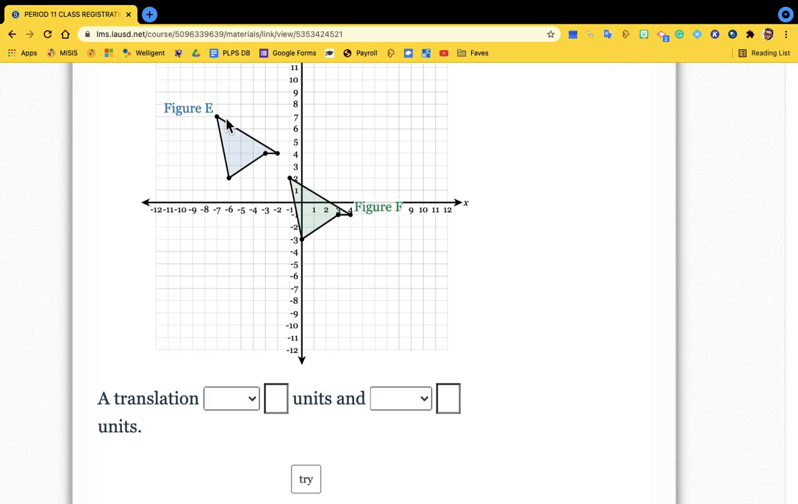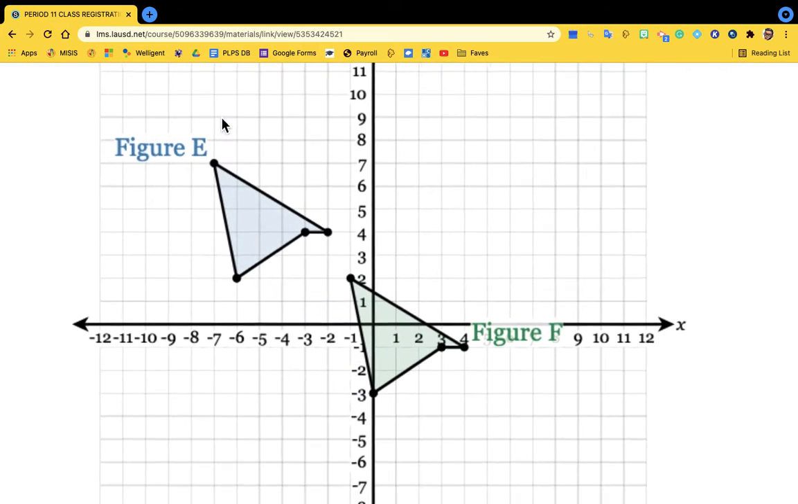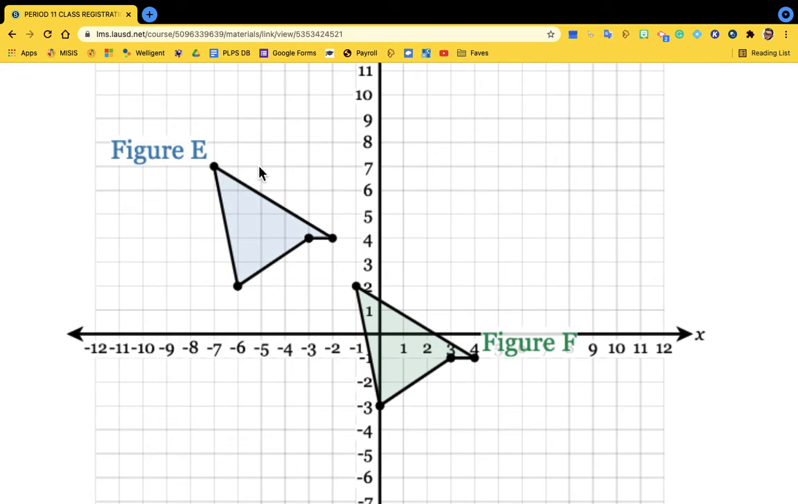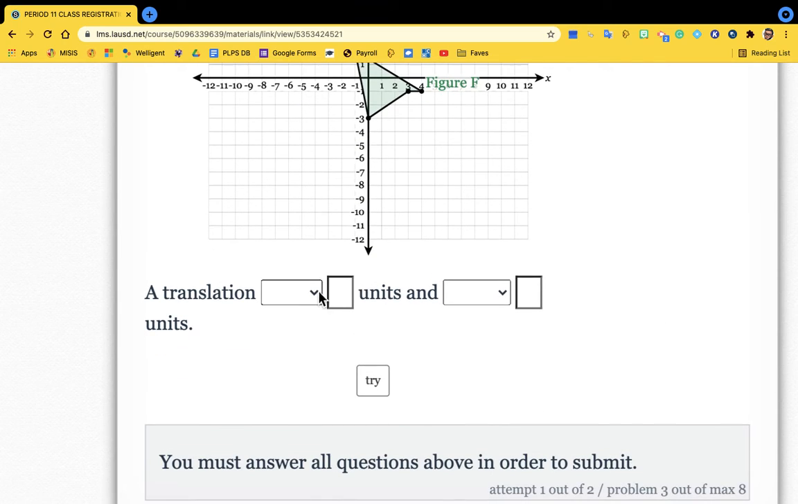What I'm going to do is pick a point. I'm going to pick this top point here, and the point that is congruent to this top point is this top point. So how did I get from this top point to this top point? Well, I moved 1, 2, 3, 4, 5, 6 to the right, 1, 2, 3, 4, 5 down. So I translated it to the right 6 and down 5.